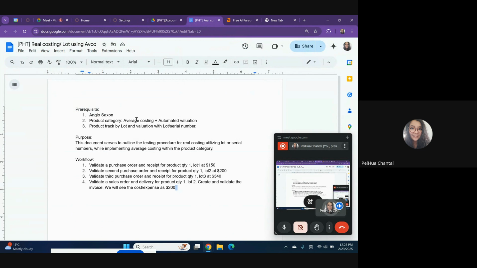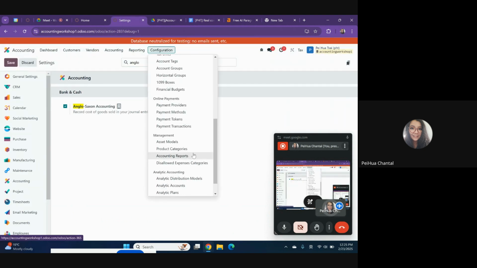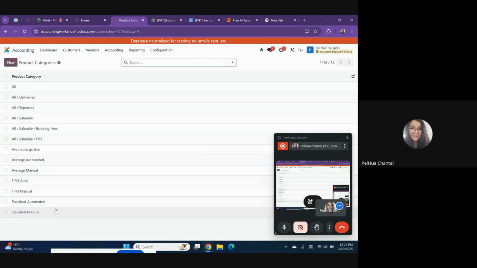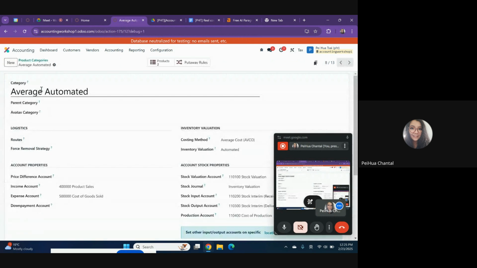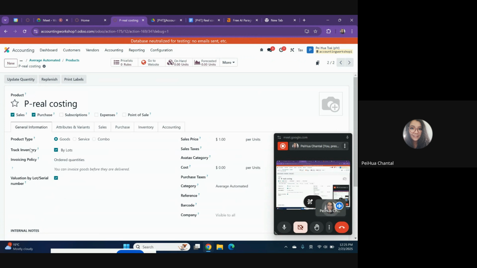Second of all, we are going to use a product category for average costing and automated valuation. We're going to go to product category. So average costing automated, I use the cost of goods sold here. Now we have a product called P real costing that we're going to track by lot. It's a product of goods, valuation by lot or serial number. The cost starts with $0, and then we're going to see what happened later.